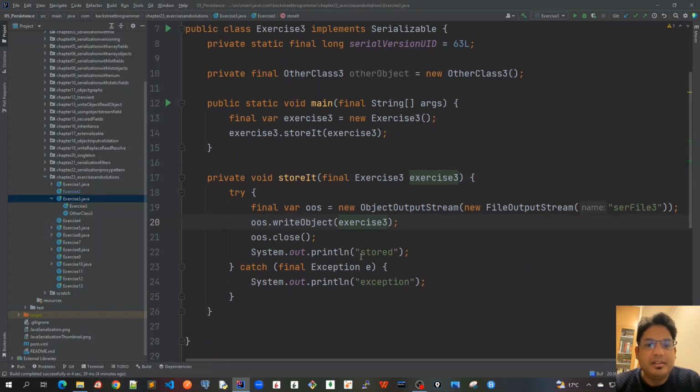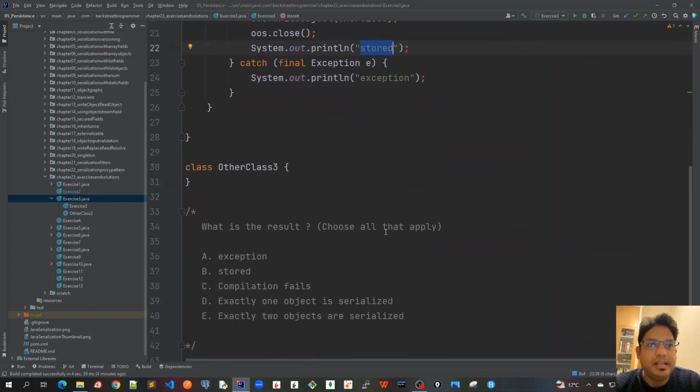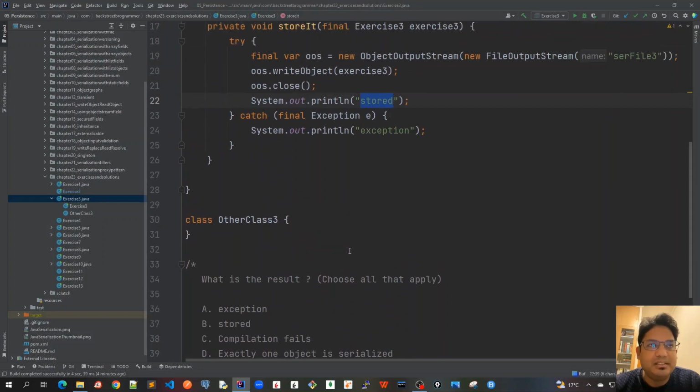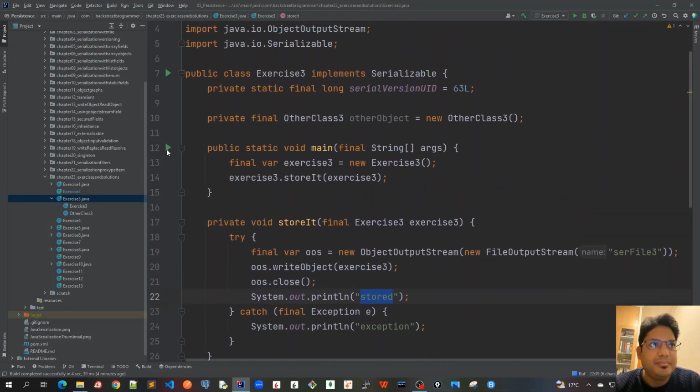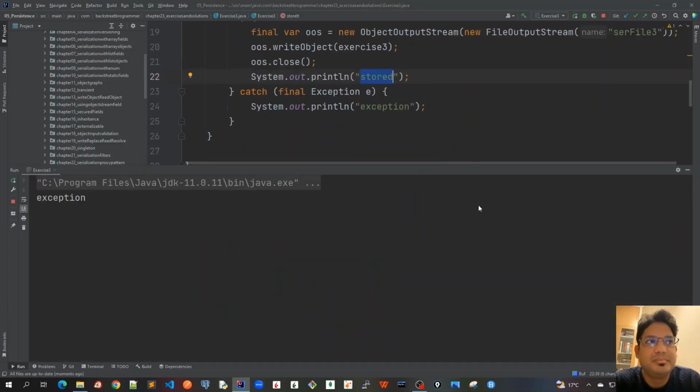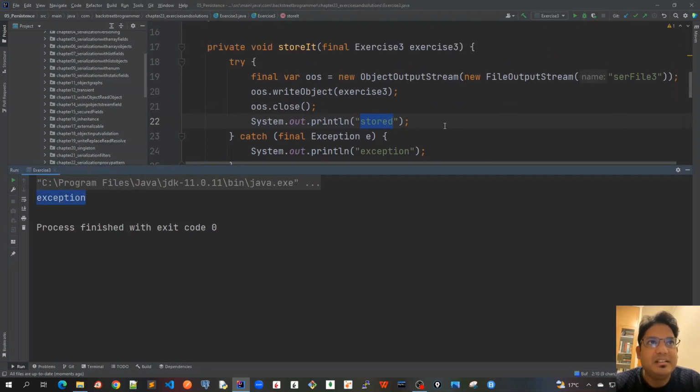Now regarding whether any exception is thrown: if any exception is thrown, then it will print this exception. And if it is all good, then stored would be printed, and it should be serializing one or two objects, right? So let's run this example and see. I'm clicking on run. Okay, so the output is exception, which means that it failed to write or serialize this object to the file.